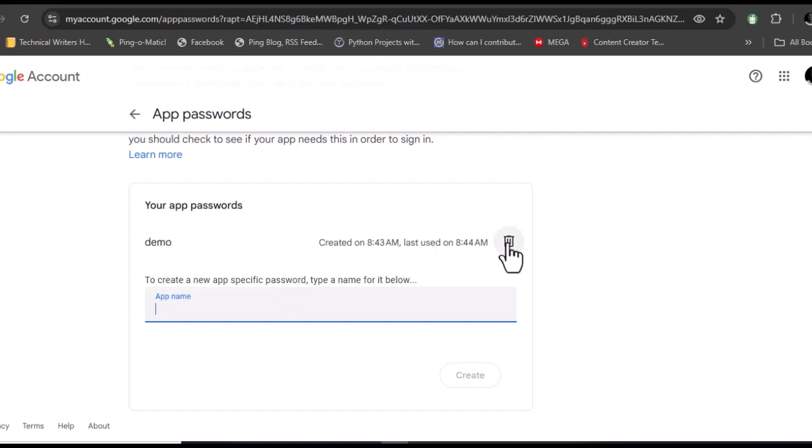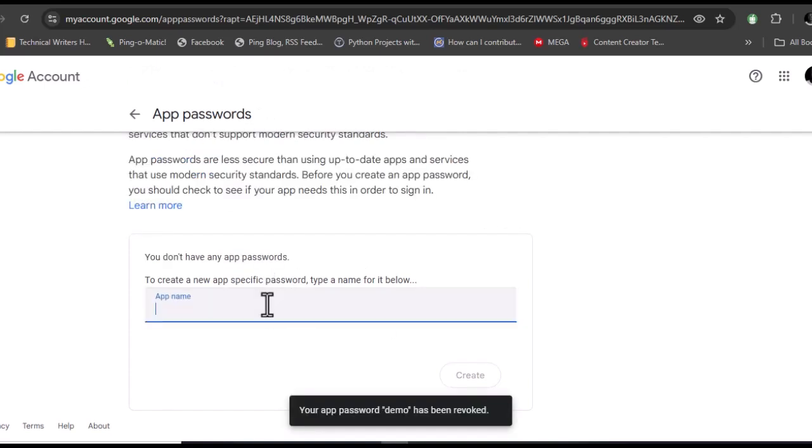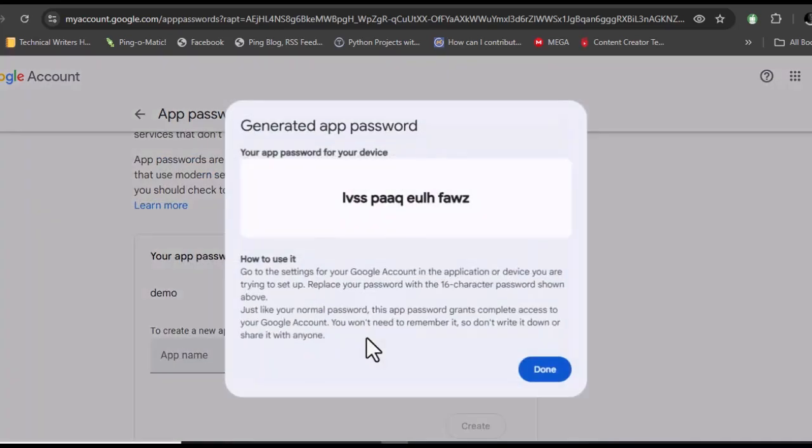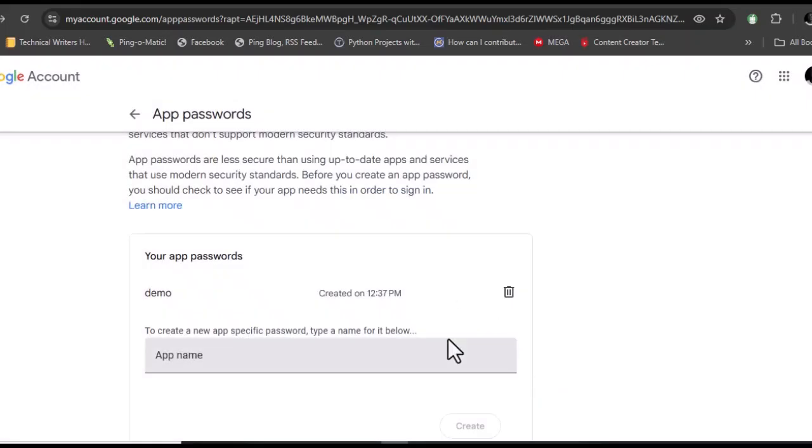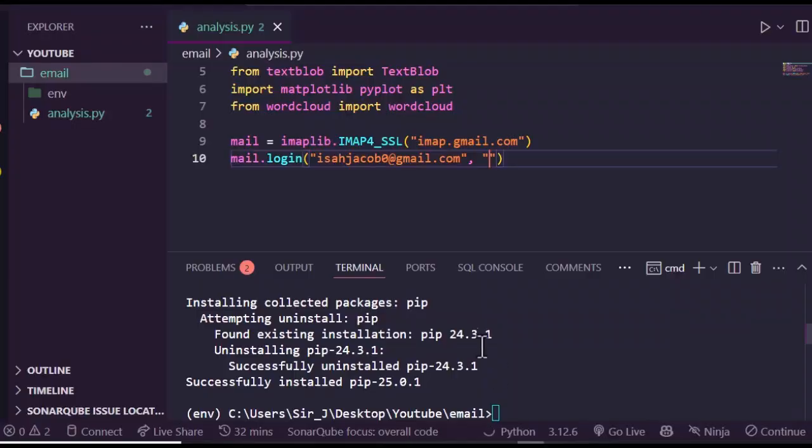I can create another one, and I'll still call it demo and then create a new one. Now this becomes my password. With this as my password, I will go back to our code and pass in the password here like this.